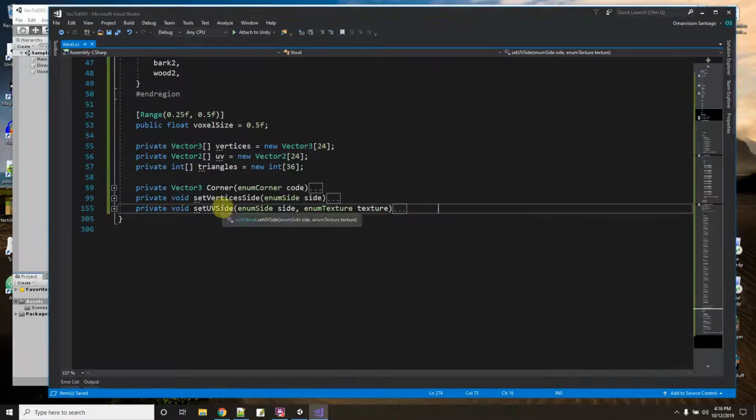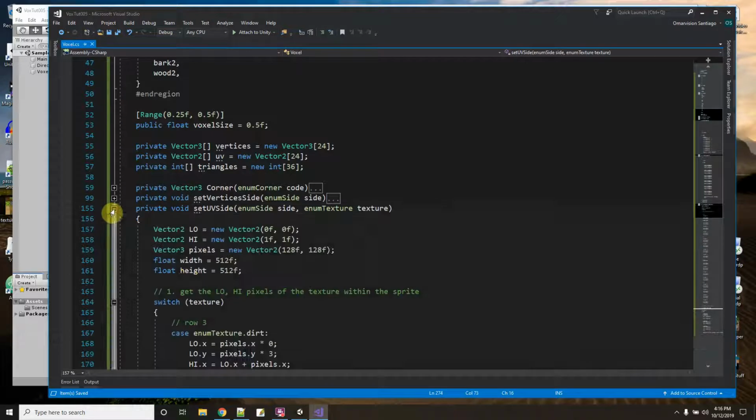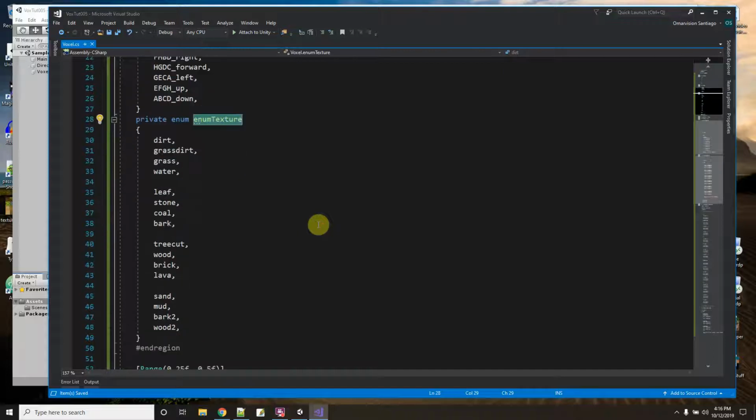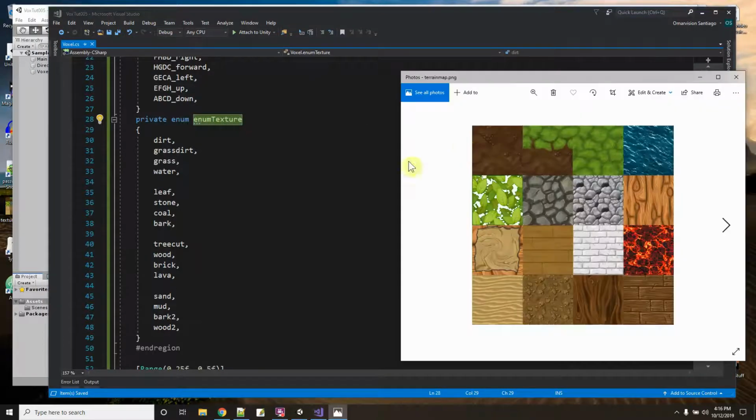All right, so the next function I'm using is set UV side. For every vertex, there has to be a UV that says where in the texture to grab the picture to map to that vertex. I'm going to do everything by sides for my voxel, since sometimes the side may be off or on. So here I take the side and the texture I want to put there. I added another enum that names each piece of the texture map that I want to use.